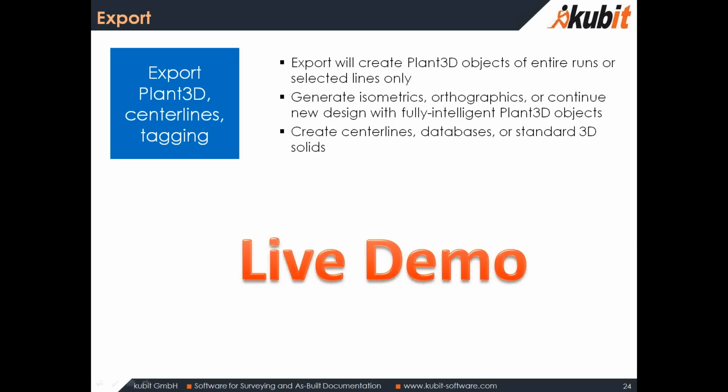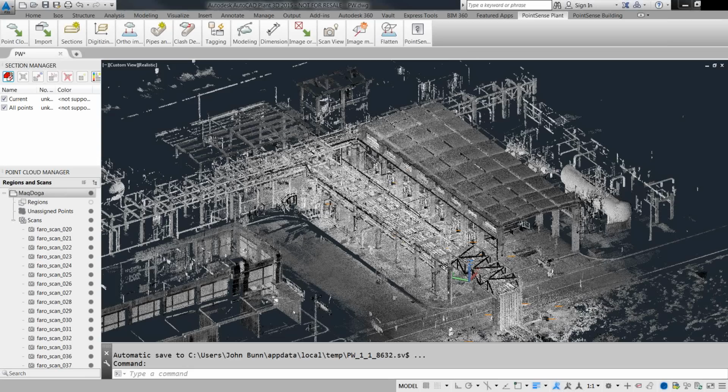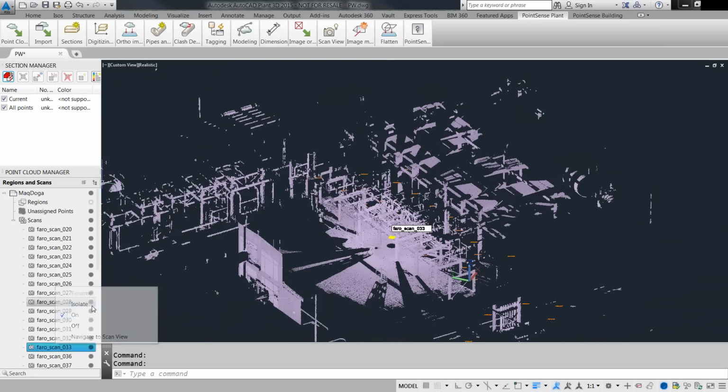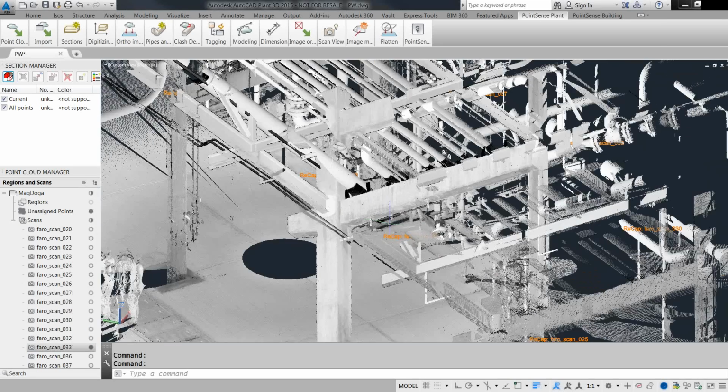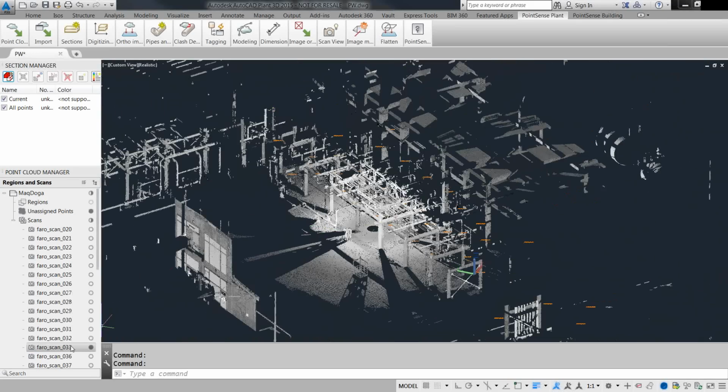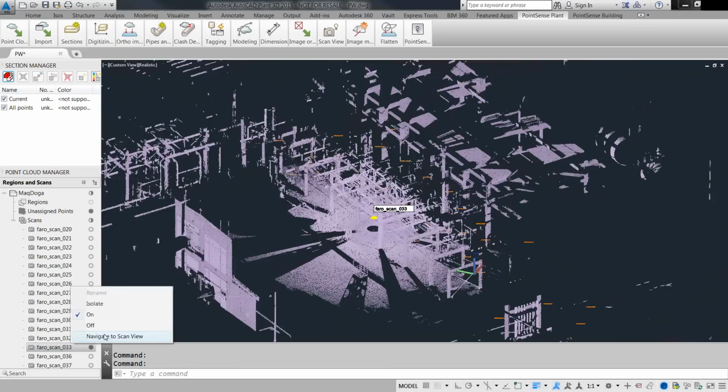All right, so let me go ahead and show you some of the new features as far as piping is concerned. Now, this is 2015, and you can see here you've got your familiar Section Manager, and then you've got the Point Cloud Manager under it. They actually introduced this in 2014, but the major addition is that you now have it broken down into scans. So if I wanted to, I could isolate a single scan, and I can just jump right to that scan, which is nice. And then you have a Navigate to Scan View option.